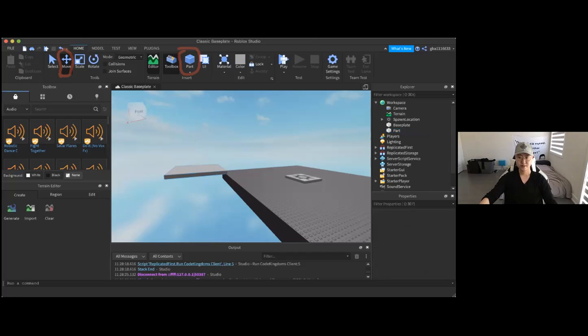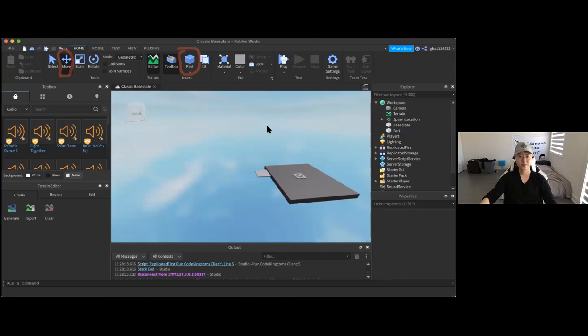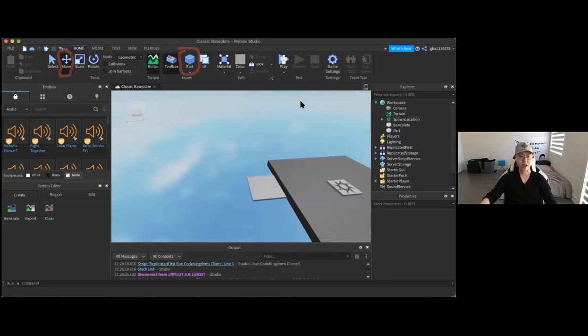Martin, can you please tell me how to get the arrows? Oh, get which one? This one? The arrows? Oh yeah, so you gotta click on the part first. Click on the part first and then click on move. Move is the one that's gonna give you the arrows.